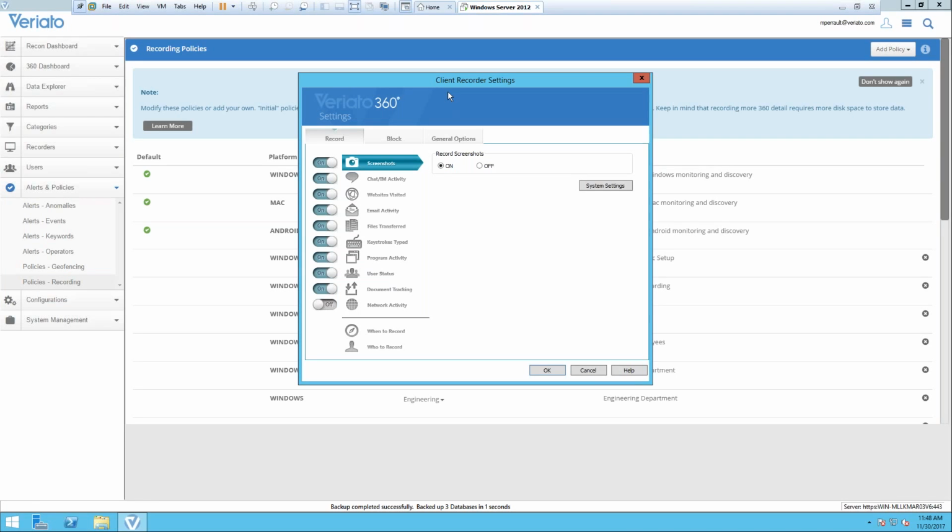So you can see things like screenshots, the chat. We can take a look at websites that are visited, email activity, files that are being transferred, keystrokes that have been typed, any program activity, anytime someone launches a certain program that we've either approved of or not approved of, user status, and then document tracking, and if you needed to get into network activity as well.